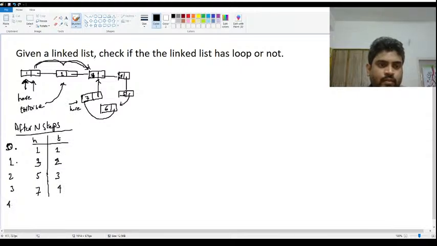And fourth step, so here if it moves 2 steps, it will take here as well as here. So it will move to 4 and tortoise will move to 5. After fifth step, hare will move to 6 and tortoise will move to 6. So they will meet at this place.